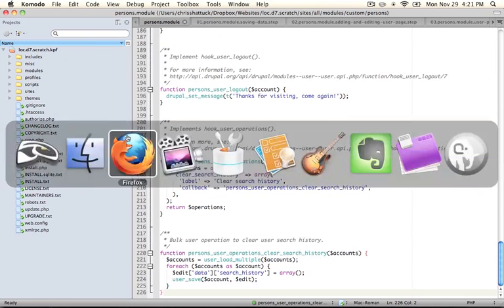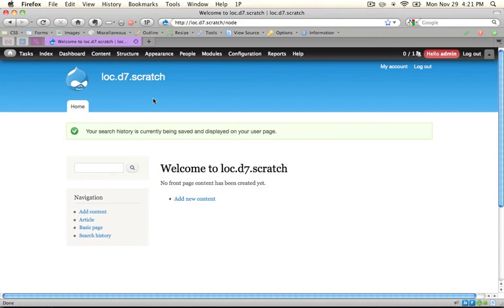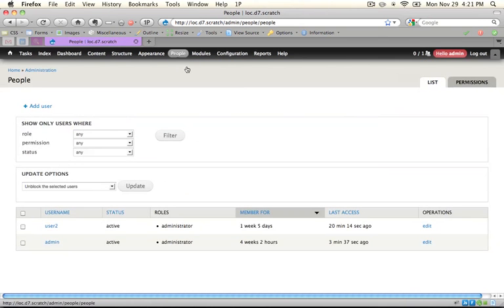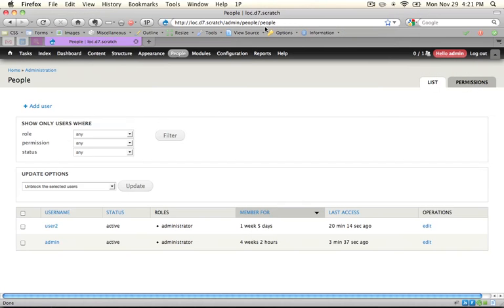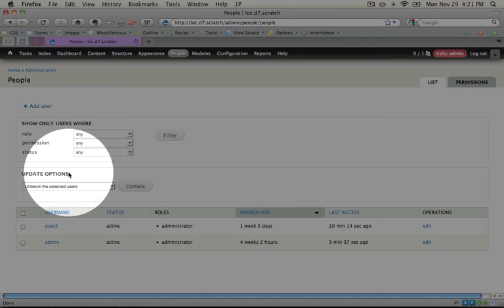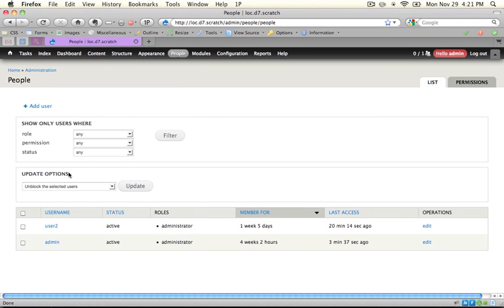I'm going to jump back to the browser so we can show where our operation is going to display. Go ahead and go to People and then List. This is in admin/people/people. And we have this box here called Update Options. Now these are considered operations.